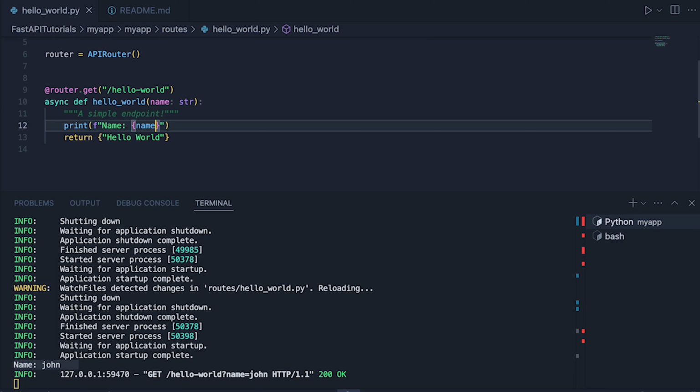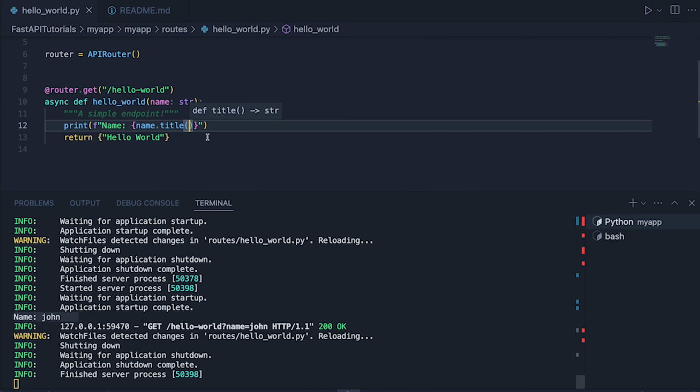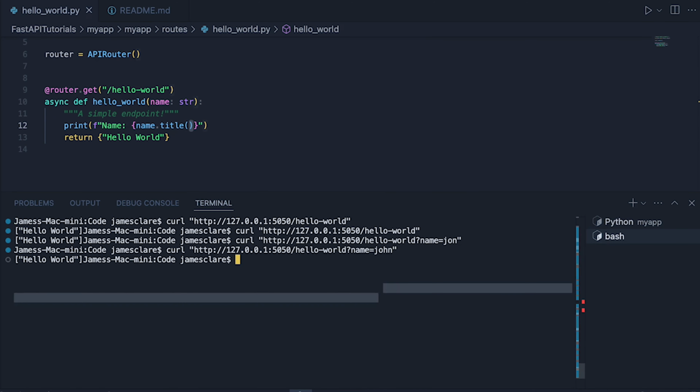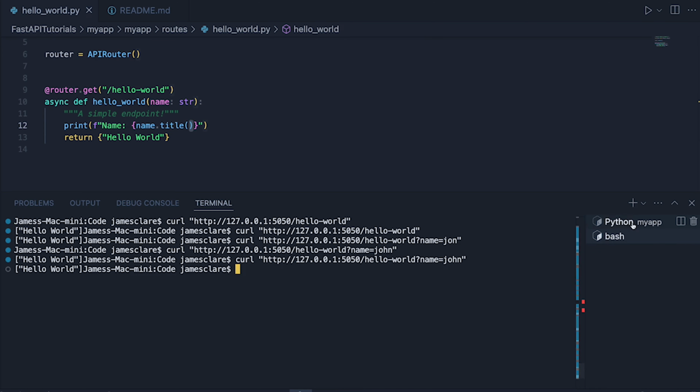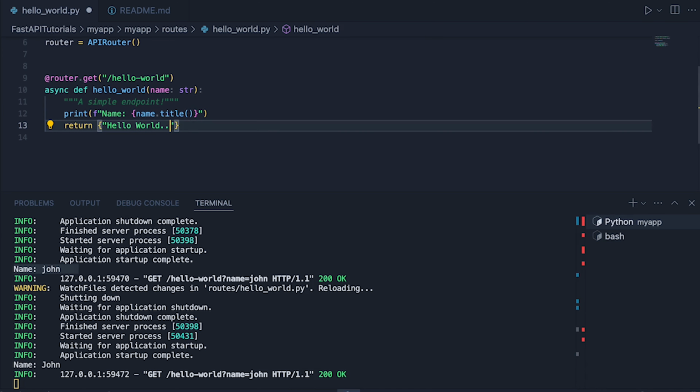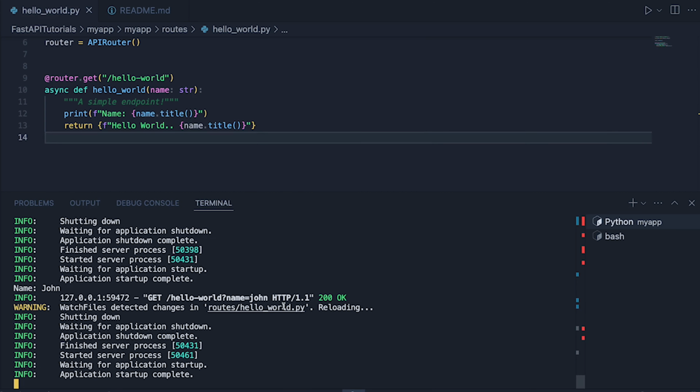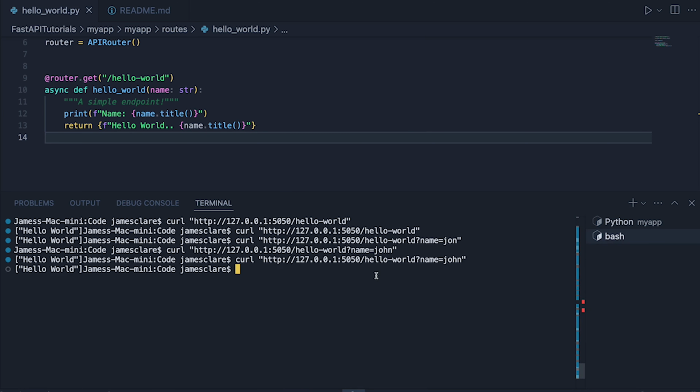Let's go ahead and title case this fella, shall we? So I should see the same thing now. Yeah, hello world. There we go. You know what? Let's put this in here as well. I'll do name.title. I'm not too fussed about what this is returning. I just want to get the point across as to how these query params actually work. So there we go. Hello world, John. So this bit here is my query parameter.